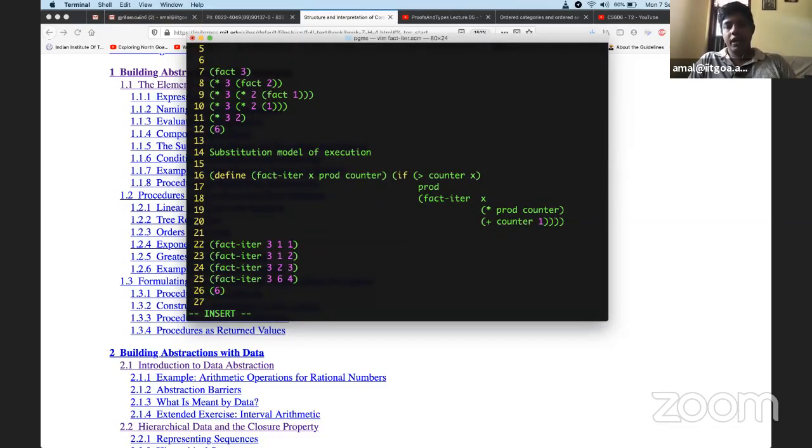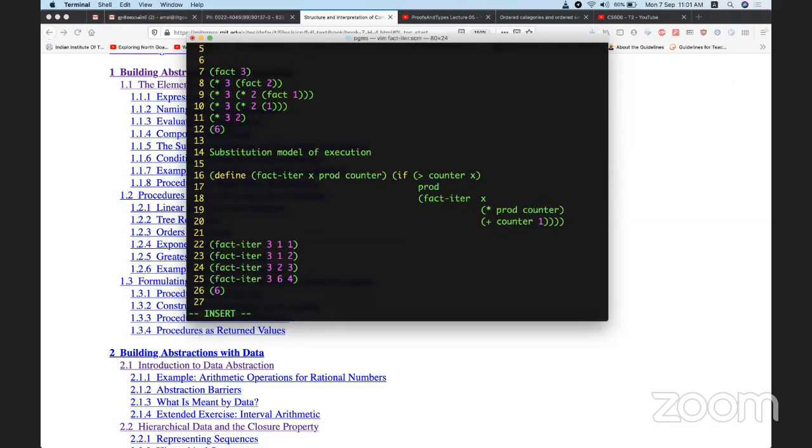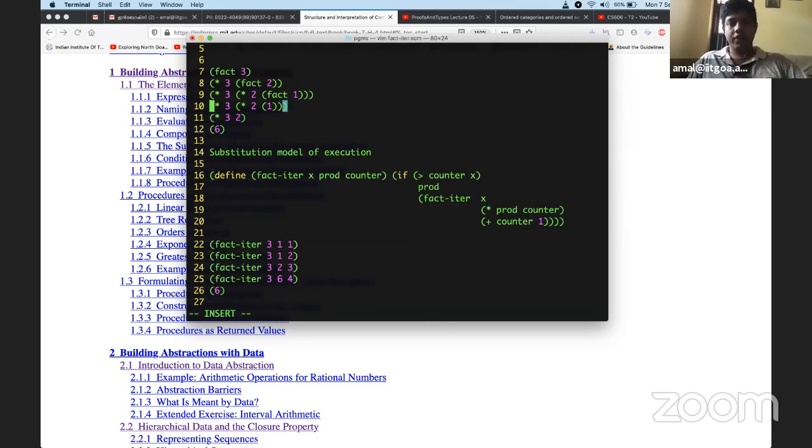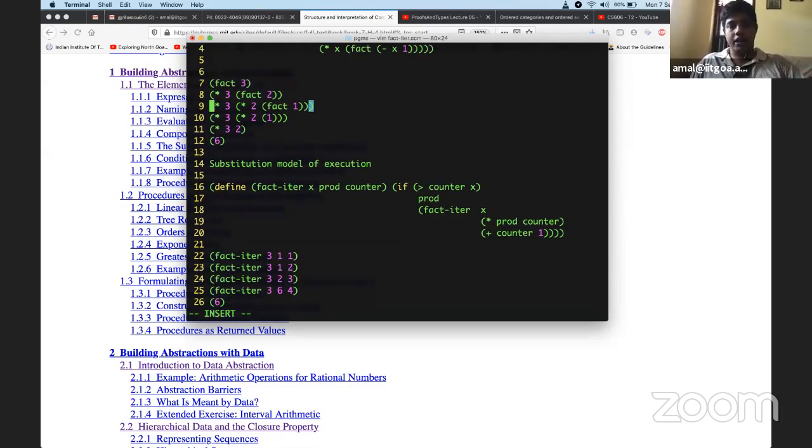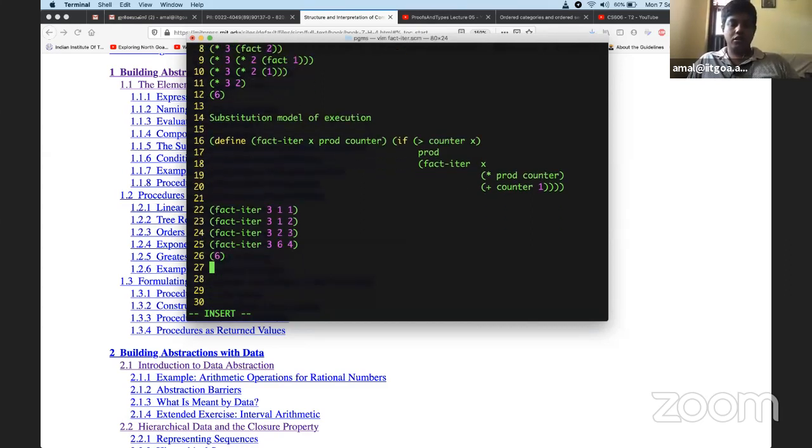So basically, in this case there is nothing left to do. In the earlier case, when fact 3 was evaluating, I had something left to be done by fact 3, which is multiplying 3 and fact 2. Only after computing fact 2 could I exit that function. That function was holding on to something yet to be done. In this case, this is called tail recursion.